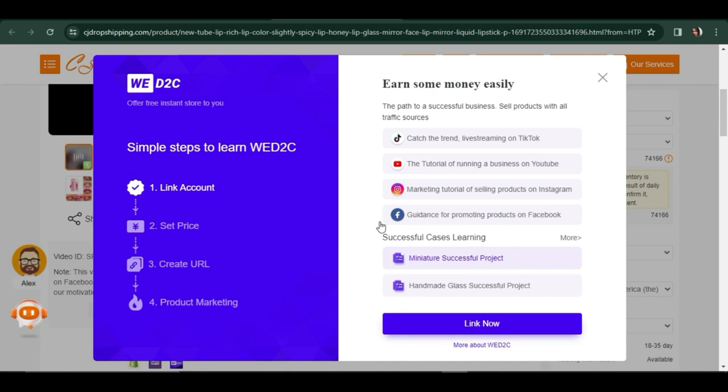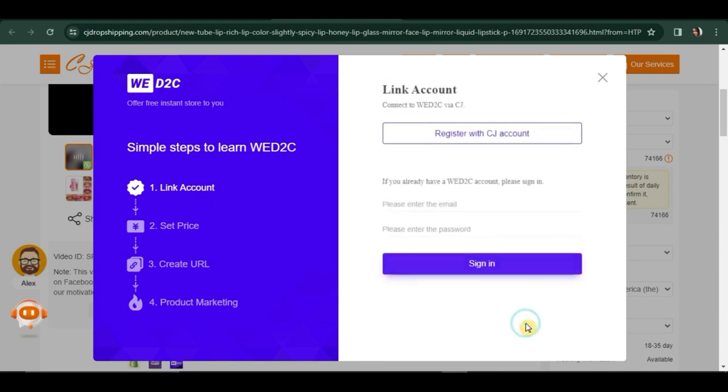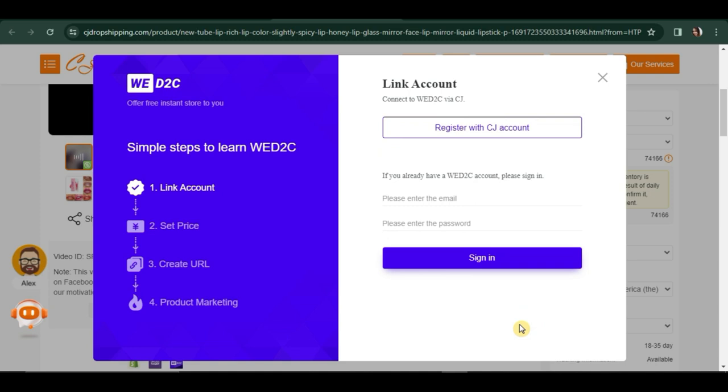Then a dialog box will appear, and this is where you're gonna link CJ and Wed2c. So just click on Link Now. I already have a CJ account, so I don't need to register. And since I already have a Wed2c account as well, I'm just gonna sign in here.